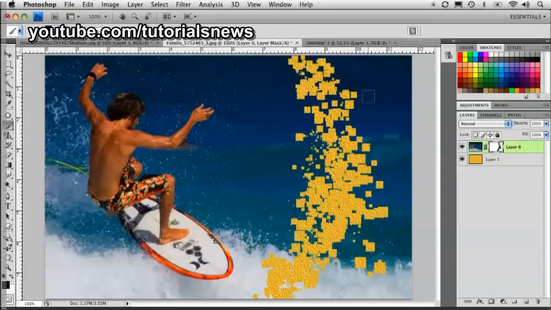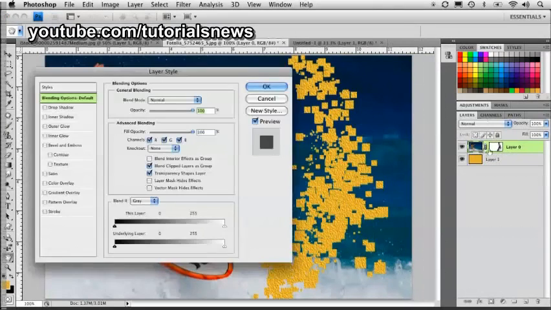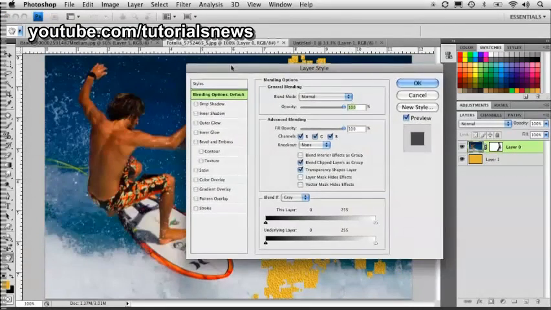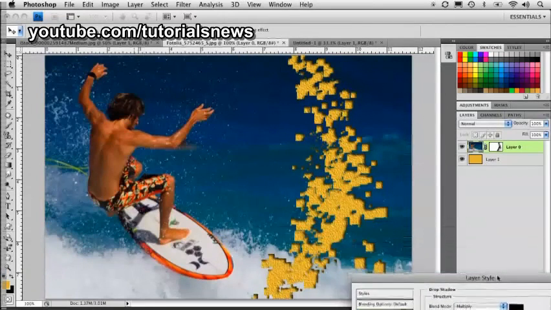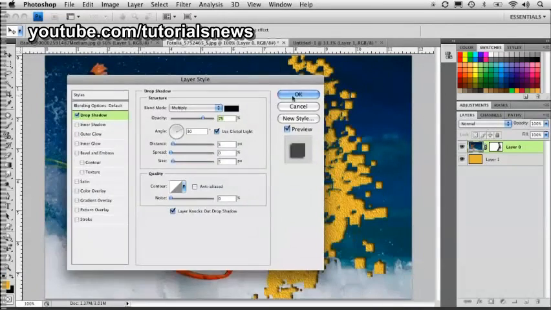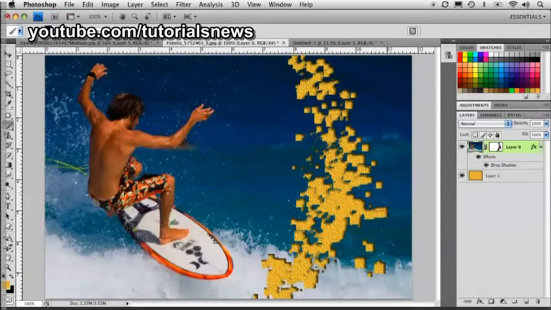Now, before I go any further, just so this effect is looking a little bit better, I'm going to go ahead and put a layer style on this layer. So I'm going to double click on that layer icon, and let's just apply a quick drop shadow. Notice the change it's made. Now it gives it a little bit of depth. It's looking really cool. So, a simple layer style of a drop shadow.